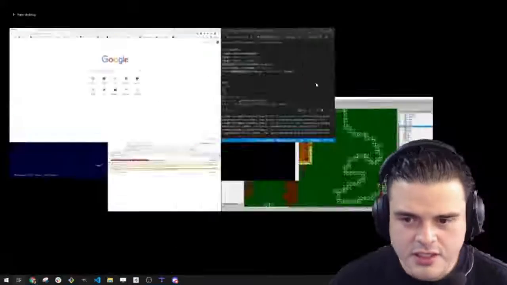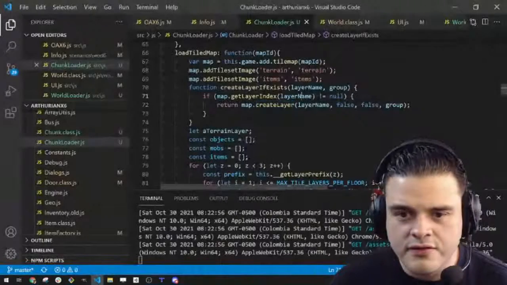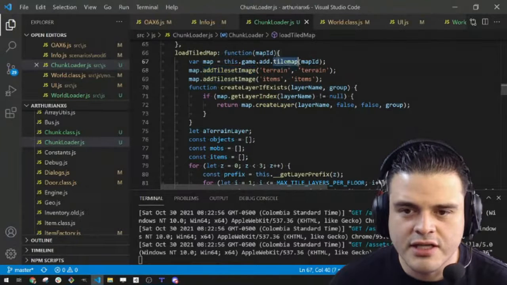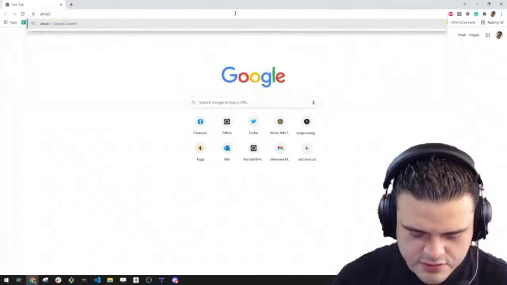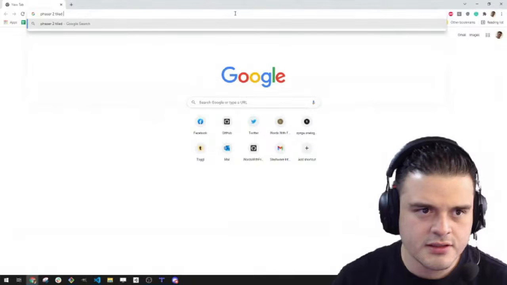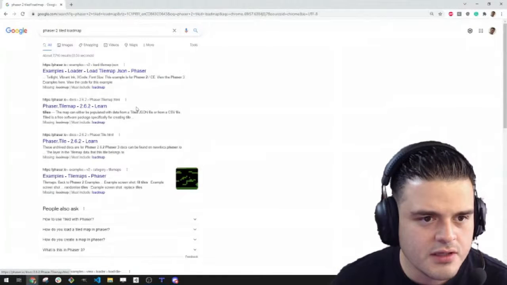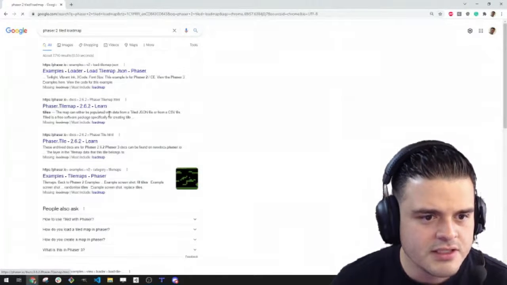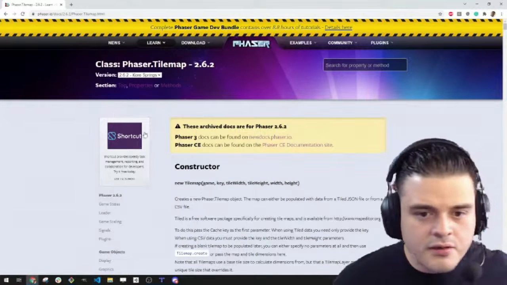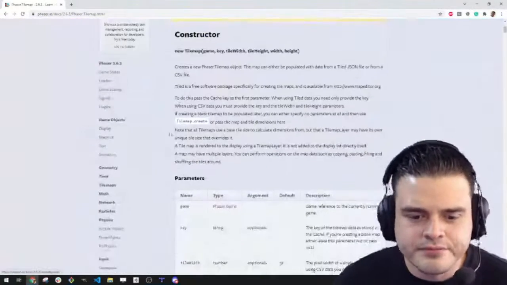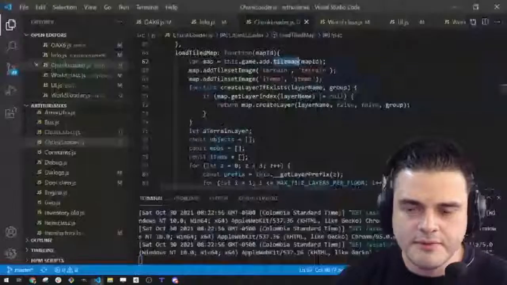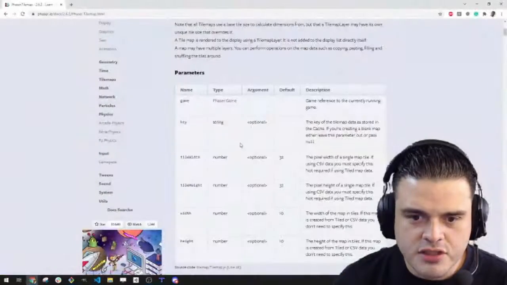So let's take a look at the documentation for Phaser 2 at tilemap. Phaser 2 Tiled load map, something like that. It's probably going to land us at load tilemap JSON, Phaser.Tilemap. So we got this. We're still on Phaser 2, and we should have the create layer function somewhere here.